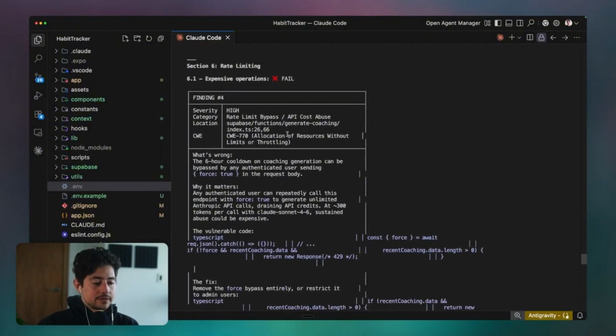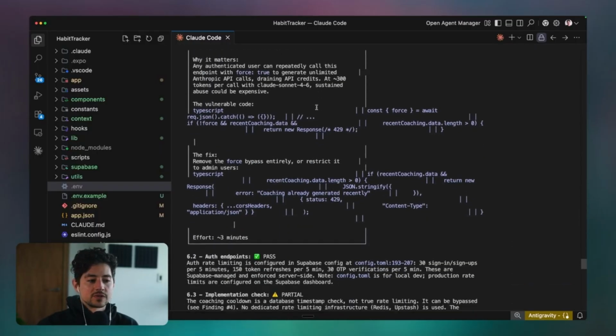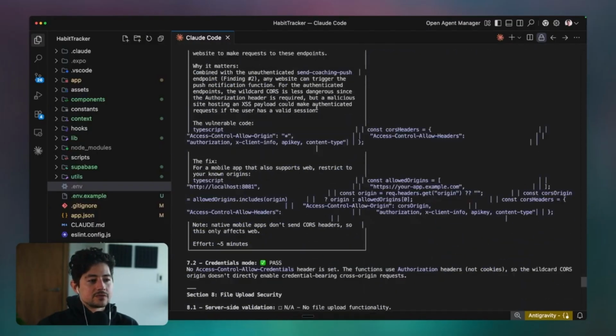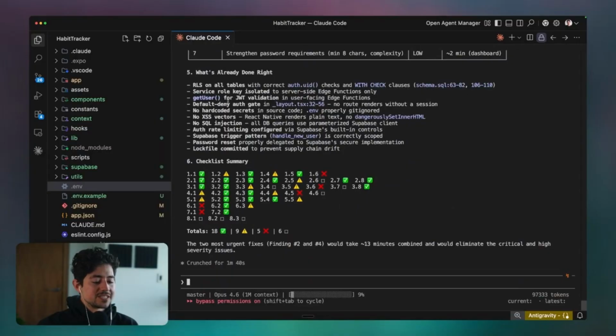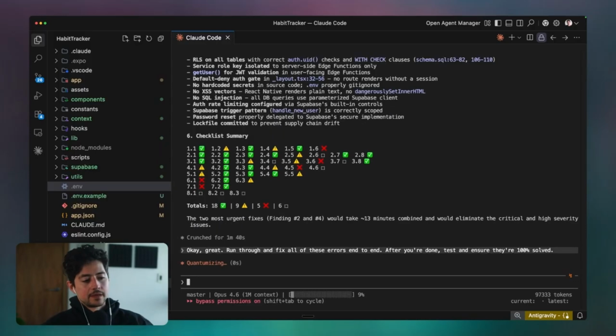Expensive operations. So there are some things that are pretty expensive. And this basically says that an attacker, if they just wanted to take us down, could run this sort of thing over and over and over again to burn our Claude tokens. There are some other issues and so on and so forth. But basically, once we've loaded all this stuff in, I'm going to ask it, okay, great, run through and fix all of these errors end to end. After you're done, test and ensure they're 100% solved.